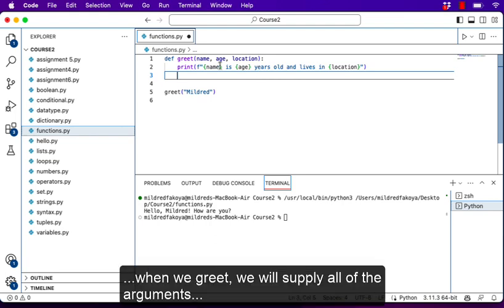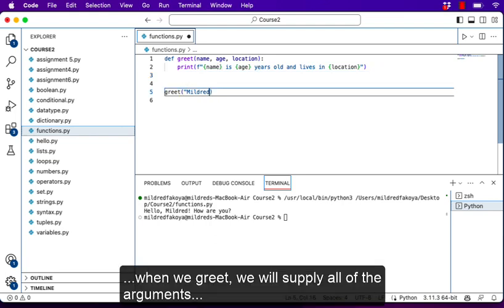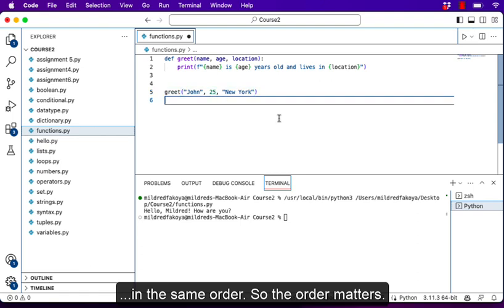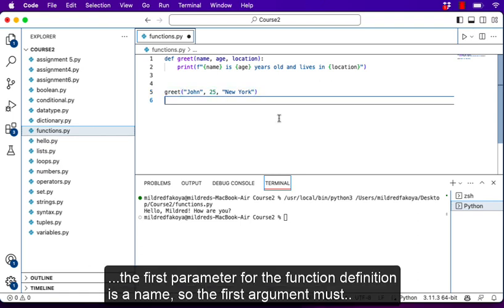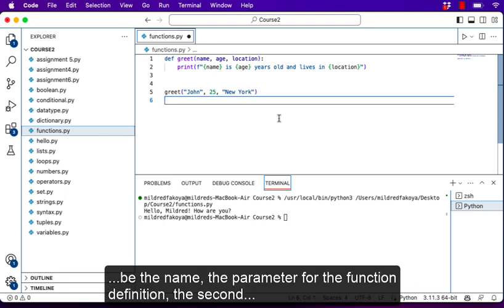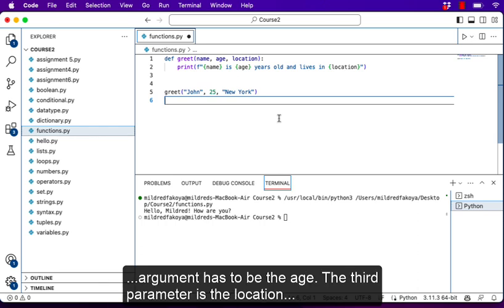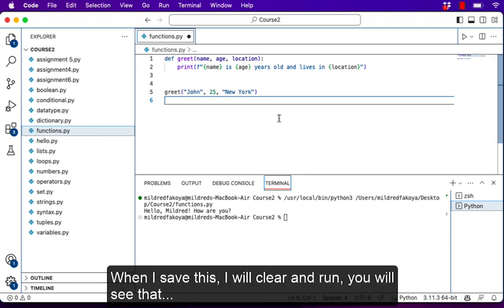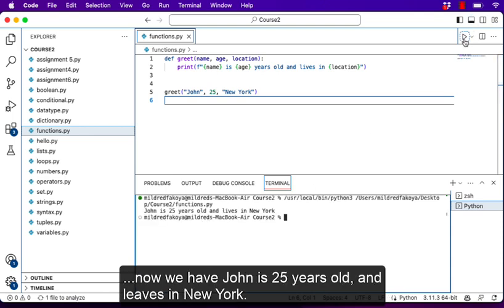So this way, when we greet, we will supply all of the arguments in the same order. So the order matters. The first parameter in the function definition is the name, so the first argument must be the name. The second parameter is the age, so the second argument has to be the age. The third parameter is the location, and so the third argument has to be the location. And when I save this, I'll clear and run. You will see that now we have John is 25 years old and lives in New York.